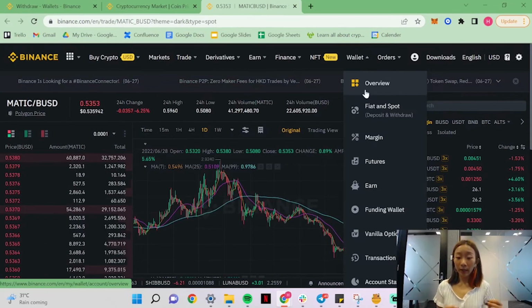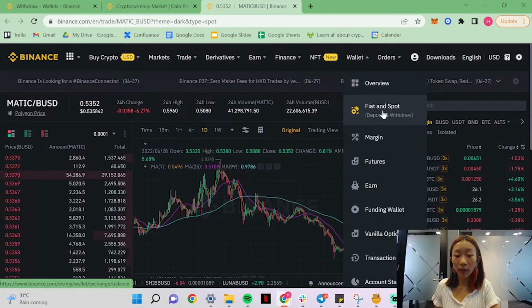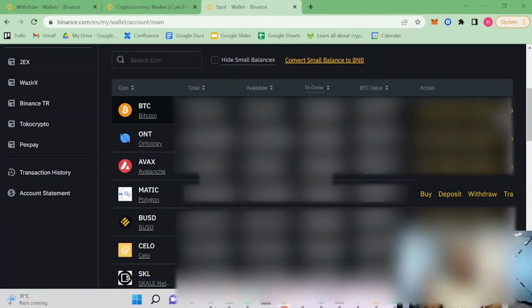To check whether your order is filled, you can always just go to your wallet and click Fiat and Spot. This is where you deposit and withdraw.